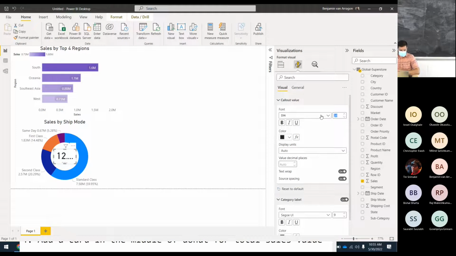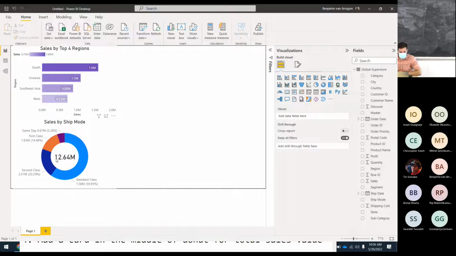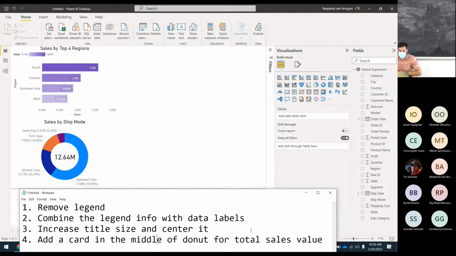And we'll probably end up doing something like 15. It's too small. And I don't necessarily need the word sales there, so I can get rid of that category label because we know that this is sales by ship mode. And then that gives me a little bit more room to make this as big as possible without losing information. There we go. And we don't want the square cutting into any of the donut, so that looks pretty good to me. Awesome. So we added a card in the middle of the donut for total sales value.